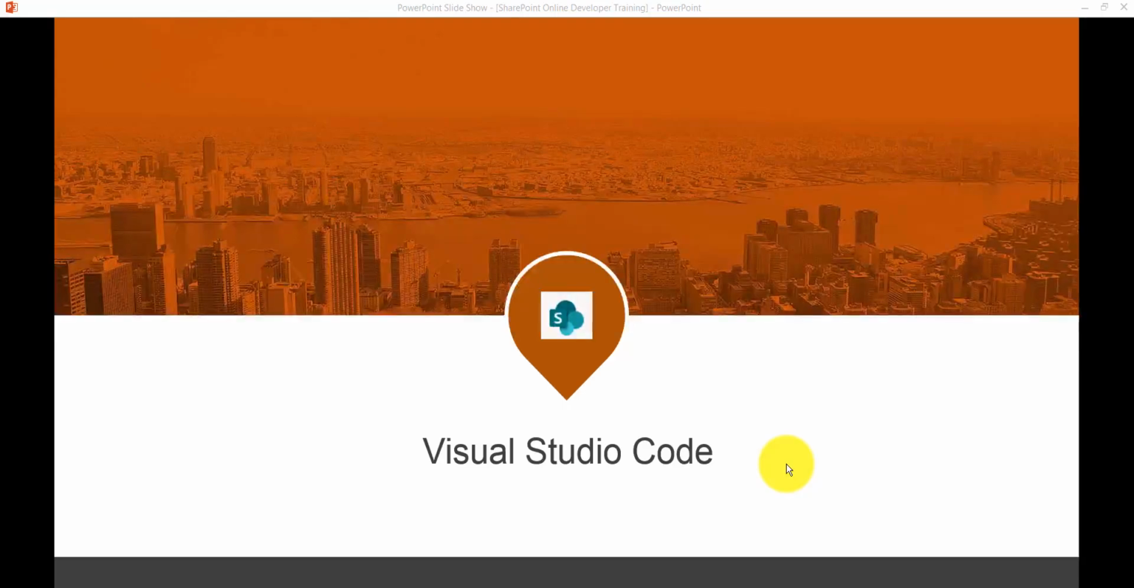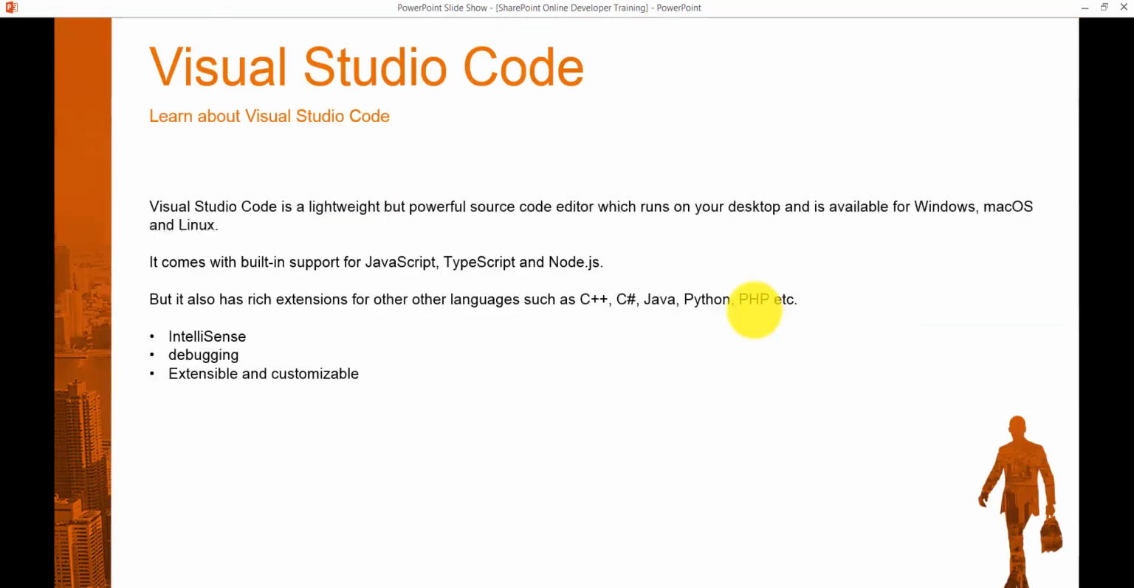Now, to start with, first of all, what is Visual Studio Code? Visual Studio Code is a free source code editor, very lightweight, which runs on the desktop. It is available on various operating systems: Windows, Mac OS, Linux, everywhere. And you will be able to modify the code with it.